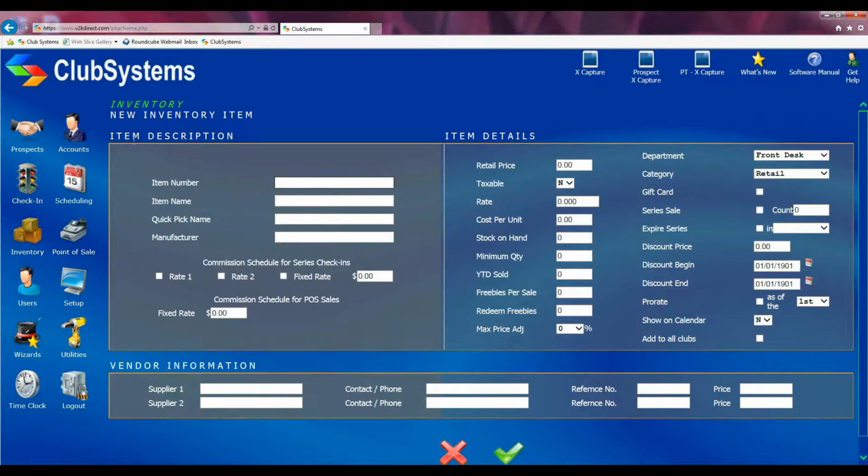On the left section, under Item Description, you would begin by inputting an item number for this particular item. If it's a physical product that has a barcode or UPC code number on it, you would go ahead and type that number in as the item number. If it's a non-physical item, please feel free to create a number for this item. You can also use letters.